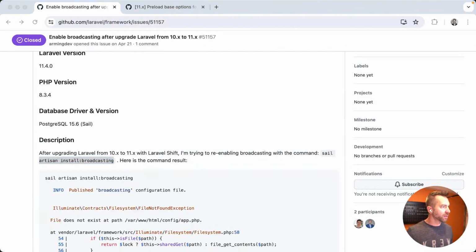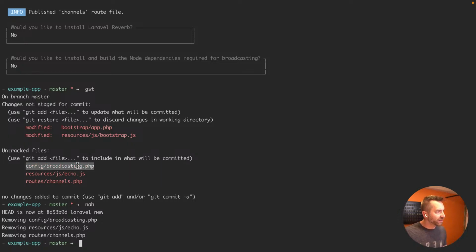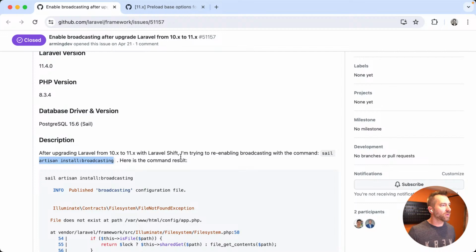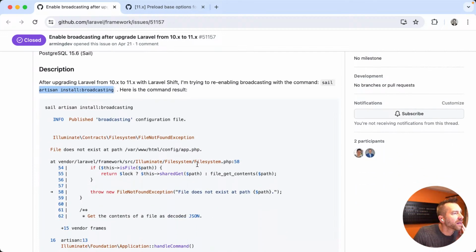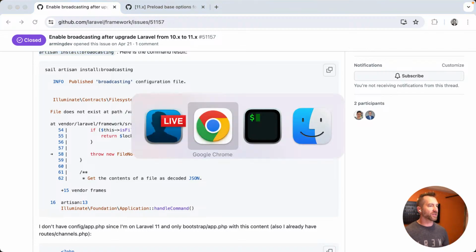And oh, that's interesting. It looks like it added config broadcasting. So what is the exact error here? Here's the command results. Published broadcasting config file. Okay, file does not exist. Okay, app config.